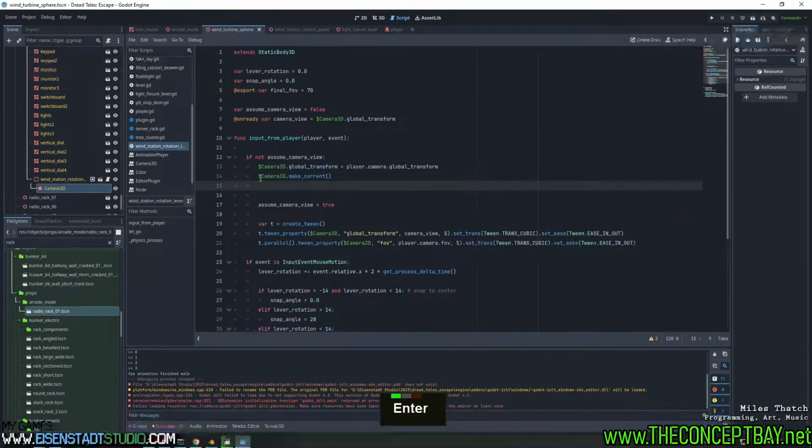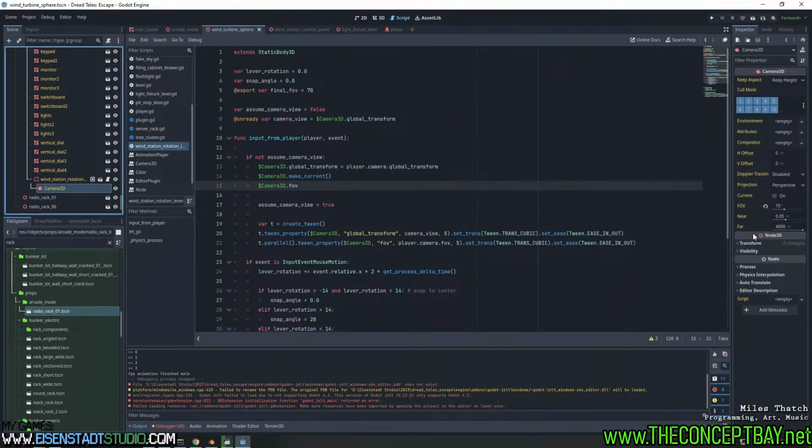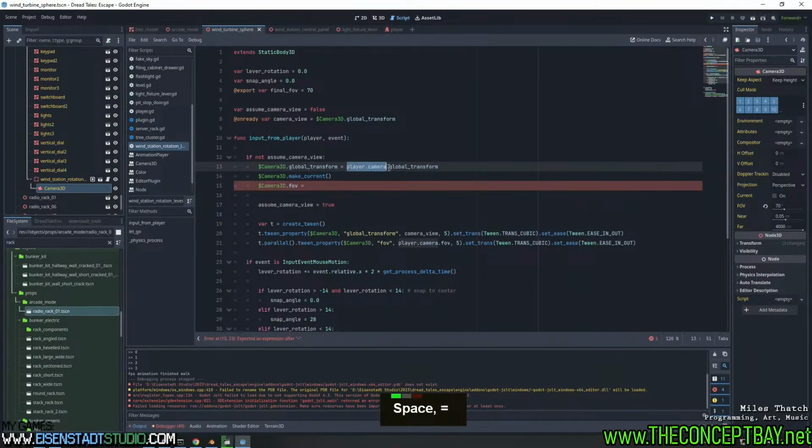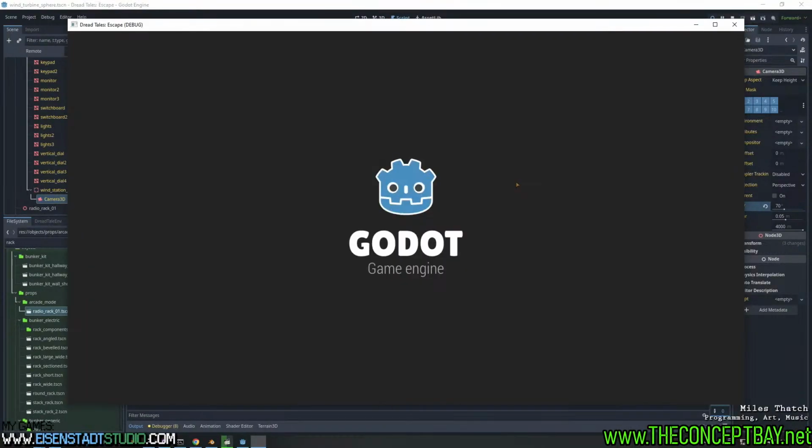Yeah, hold on a second. It should have bugged out. FOV. Then we talk to the player camera, get its FOV. I did match this here physically. That's probably why it didn't glitch out. Hmm.